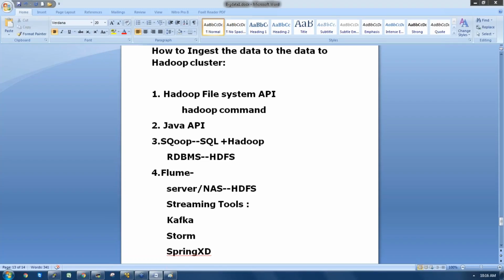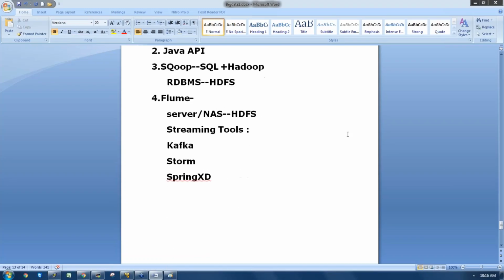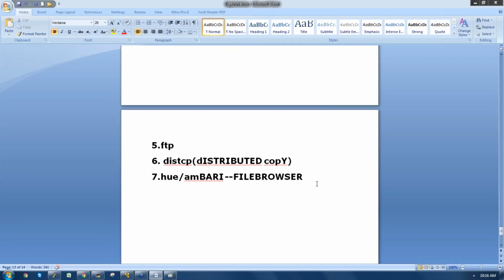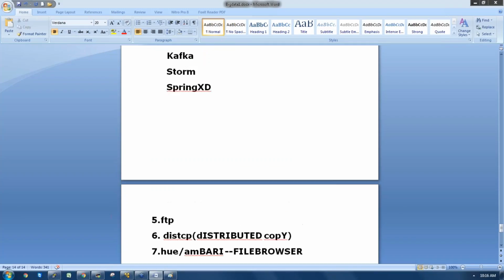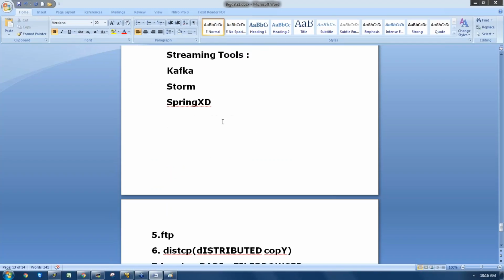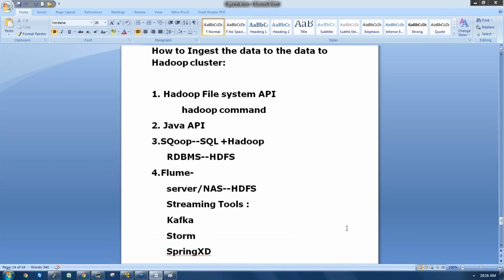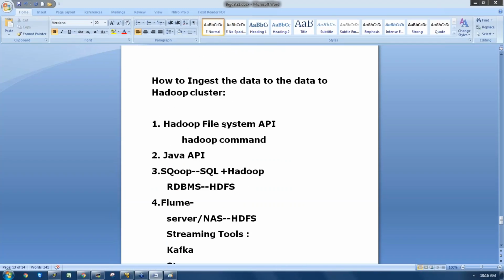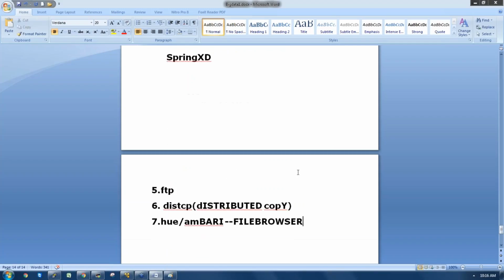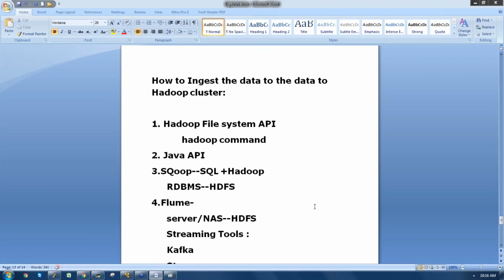How are you collecting the data, how are you ingesting the data, or how are you getting the input data to the Hadoop cluster? Every Hadoop project has to use one of these to get the data to the Hadoop cluster. Once the data is available, we are going to proceed. These are the different methods we use to write the data to the Hadoop cluster. I'm going to show you this.